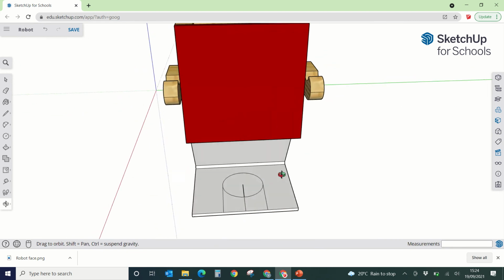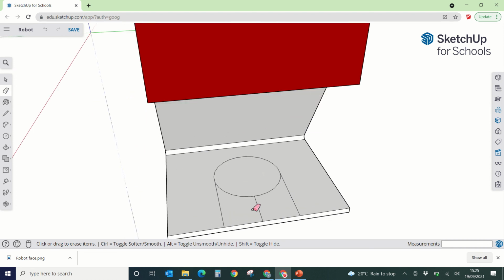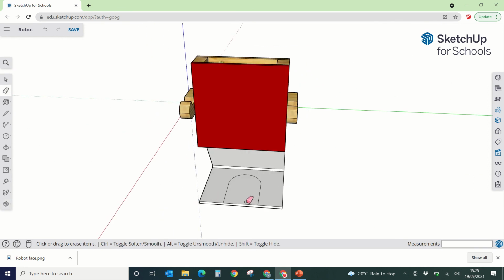And then obviously we need to get the rubber tool to rub out some of these lines. So over to the eraser or the rubber. And then we're going to get rid of this line, and this curve here. So as you can see, we've now got our 2 feet.